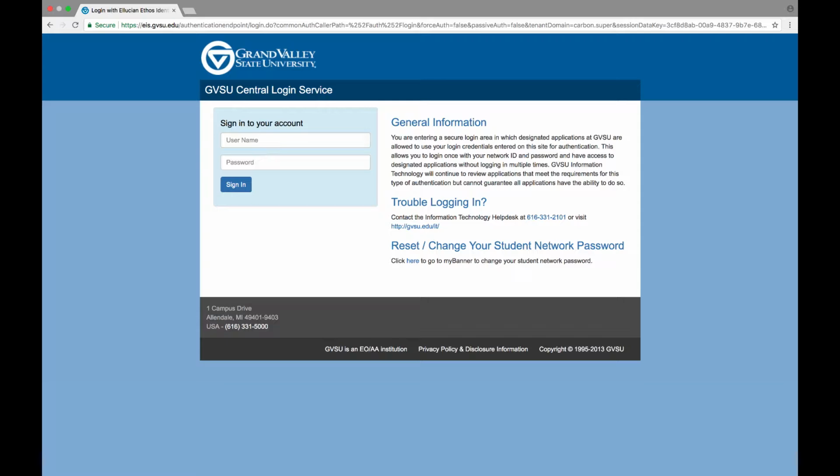There are 4 access levels that can be associated with a user account: admin, group admin, standard, and view. We'll go over 3 of these today. So we're going to log in.